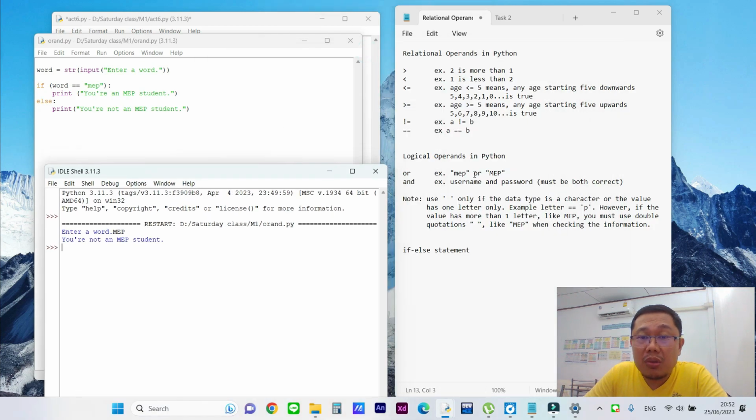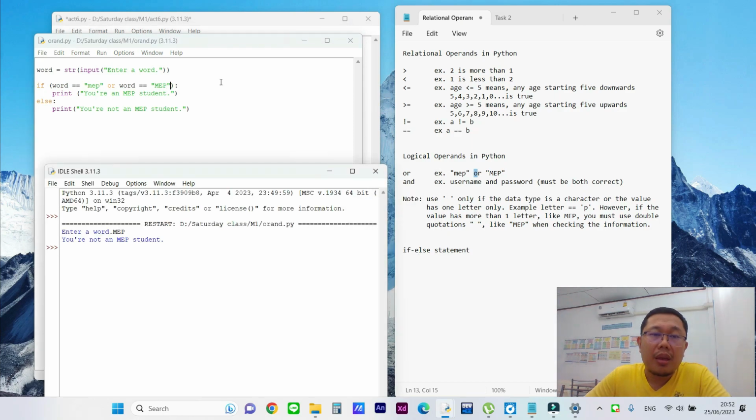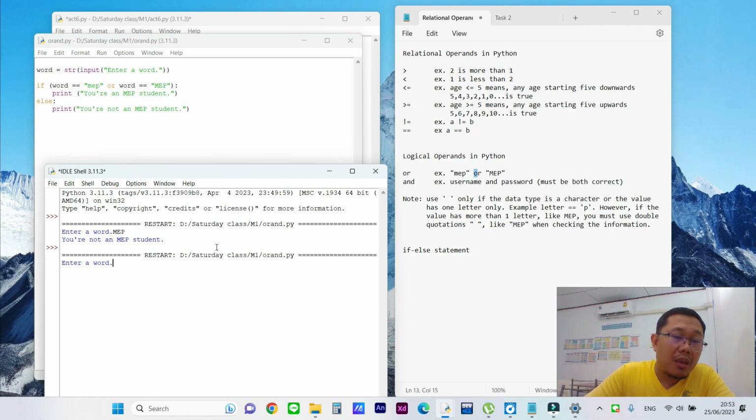So we're going to use the OR logical operand. In this case, in our variable word, we use or. The variable word is equal to big MEP. So if you run this code now, it is going to accept MEP. Remember, in the last one, it doesn't accept. It says you're not MEP student. Let's try now.